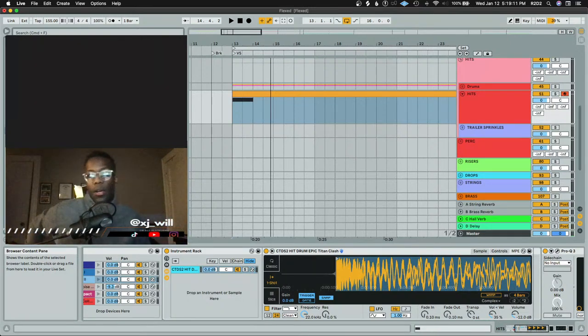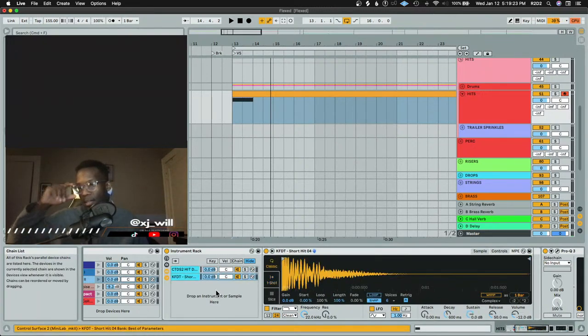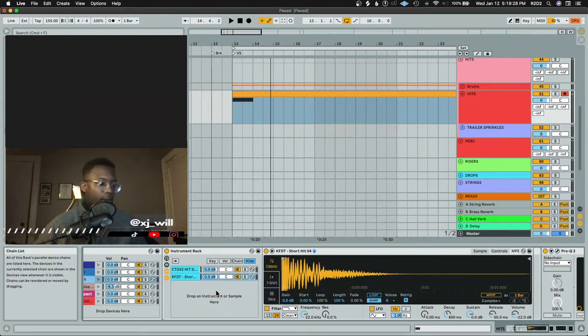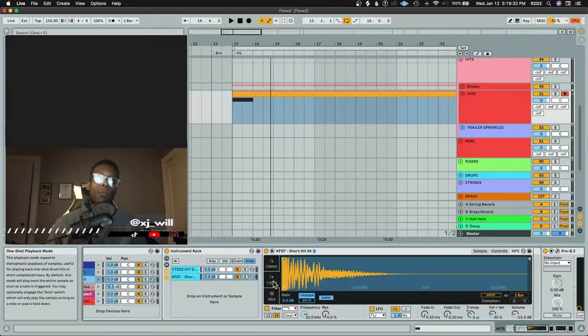Little trick. If you want really, really loud hits, don't go for the bottom end, go for the top end. White noise makes stuff sound really, really close. So when I'm designing hits and stuff for trailers, I try to go for the white noise. It fills up the whole frequency spectrum. It's really, really helpful.